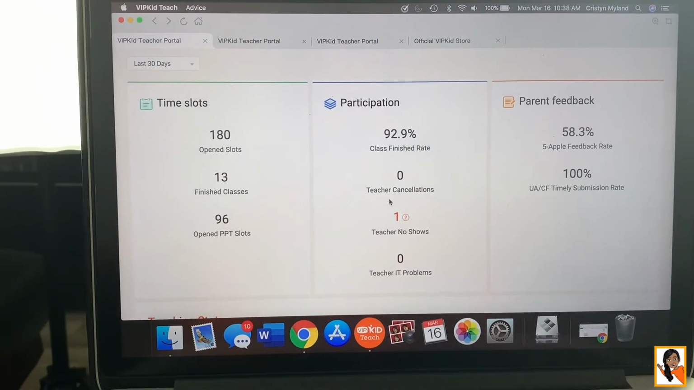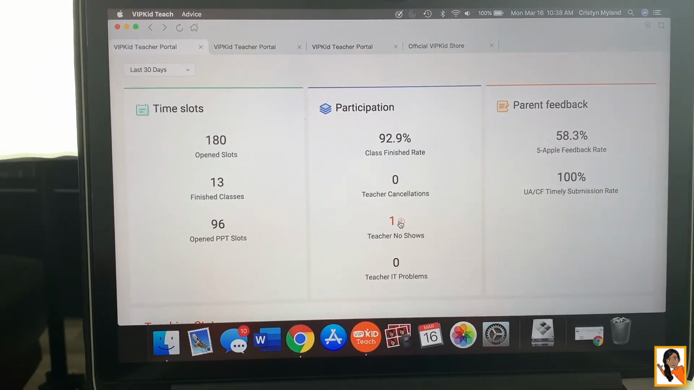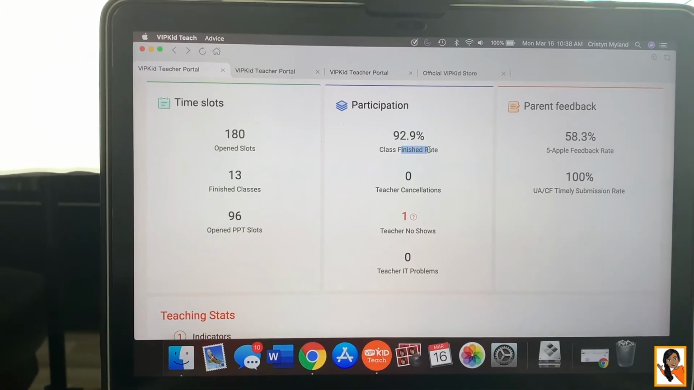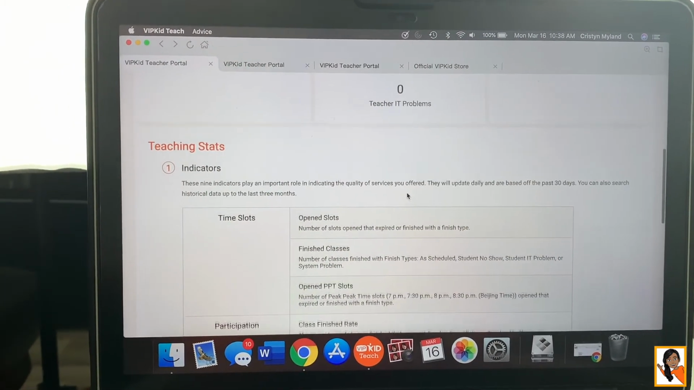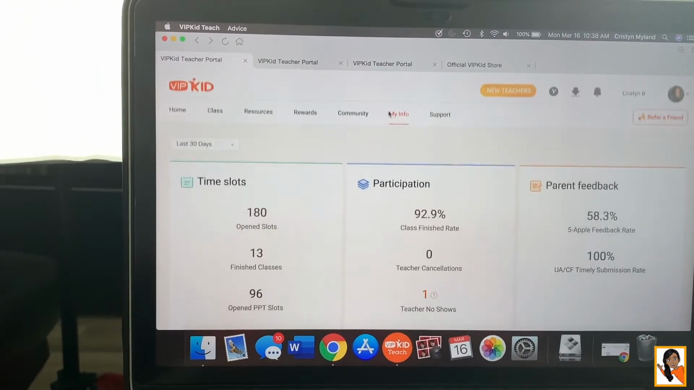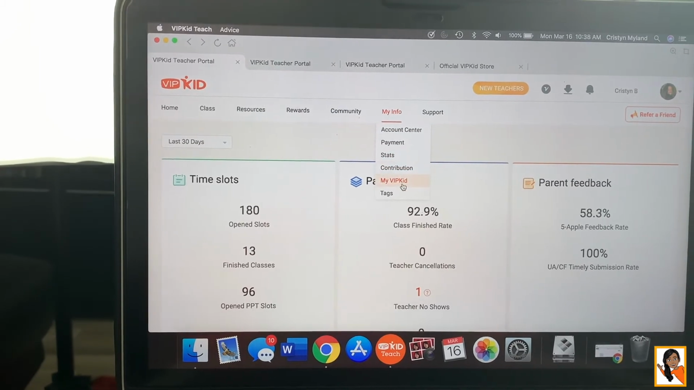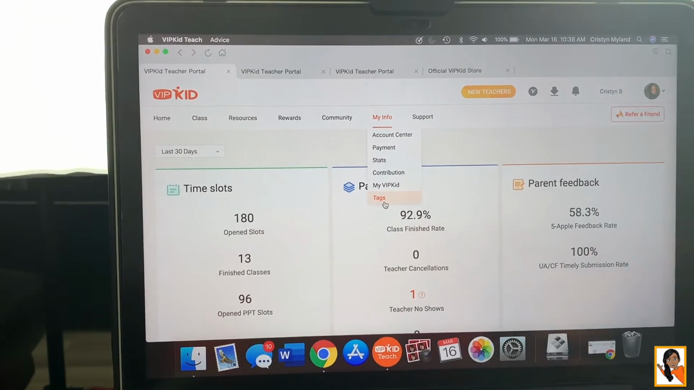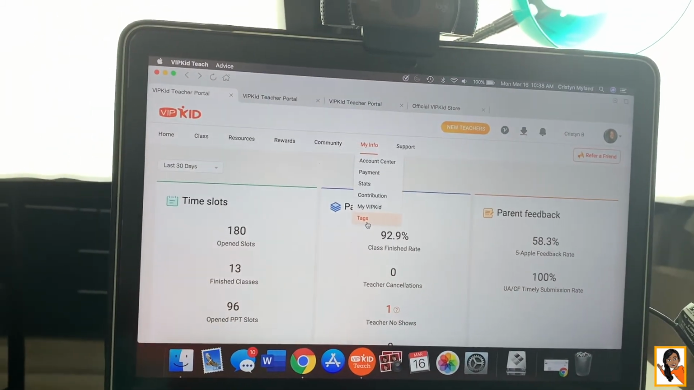So here's my first teacher no-show that I told you about earlier. That's probably why my finish rate is at that percentage. And it basically tells you down here the information, what stats are for, and all that stuff. My contribution, my VIPKID, and my tags. Tags are just what describes you, so you can be fun, you can be energetic, and stuff like that.